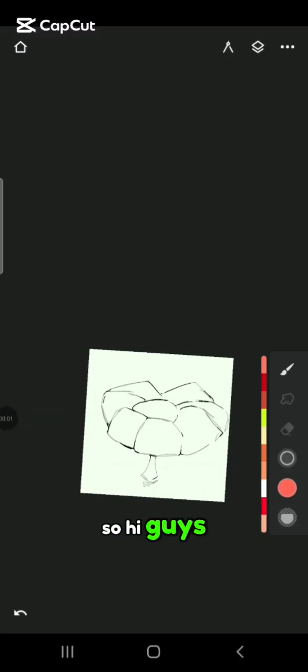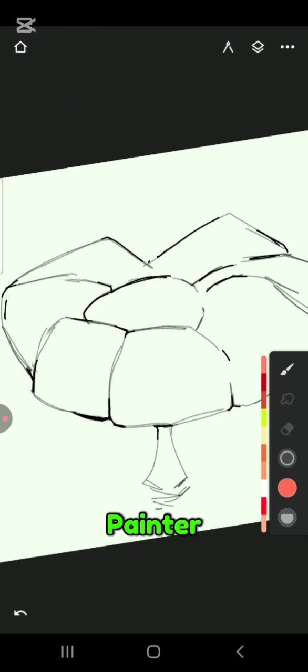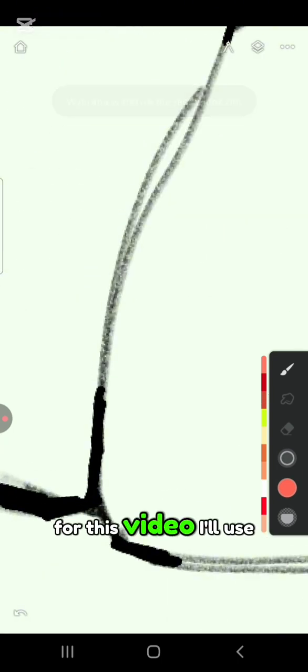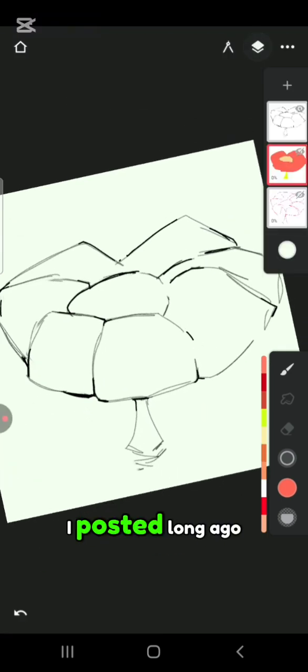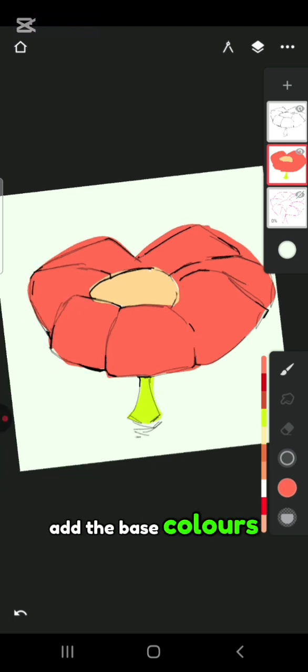So hi guys, here is a tutorial on how I render in Infinity Painter. Enjoy, and I hope it helps. For this video I'll use already made line art from art I posted long ago, because I'm just too lazy to make another one. So firstly, you want to add base colors.